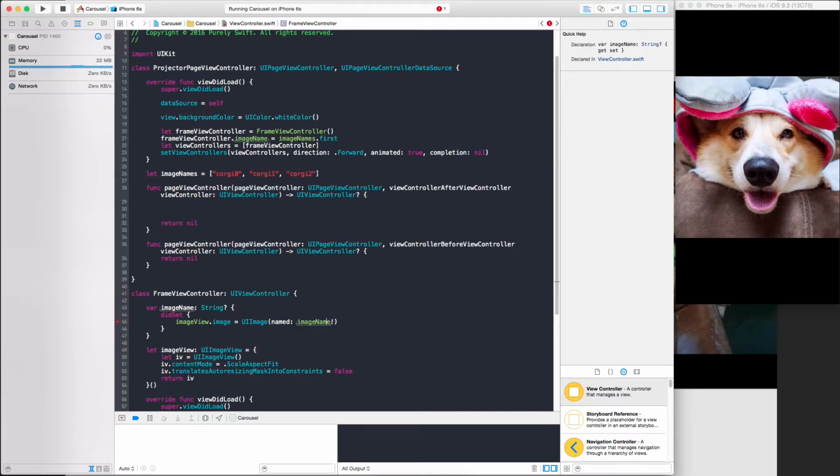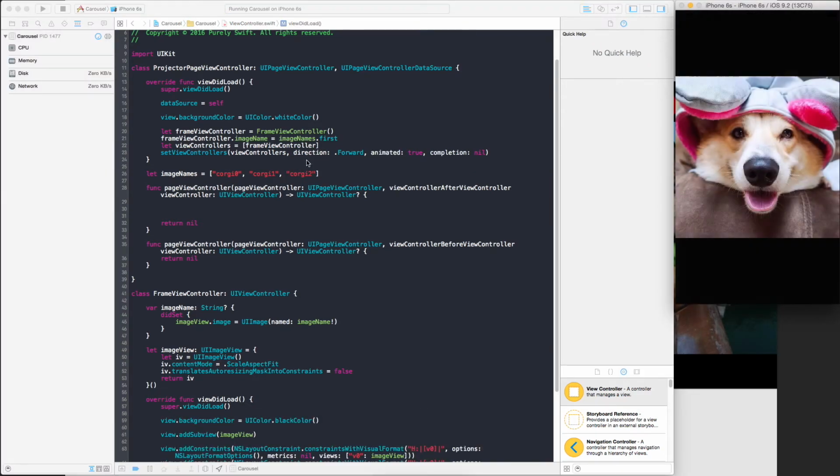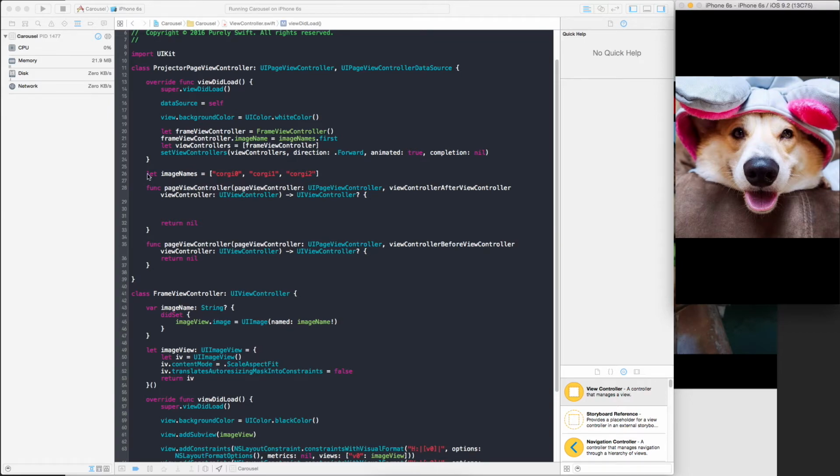So this bang tells the image name to unwrap its optional value. And didSet is called every time you set the image name. In this case, line 21 does the setting. All right, if we run this one more time, we'll see that hopefully nothing has changed. And there we are.